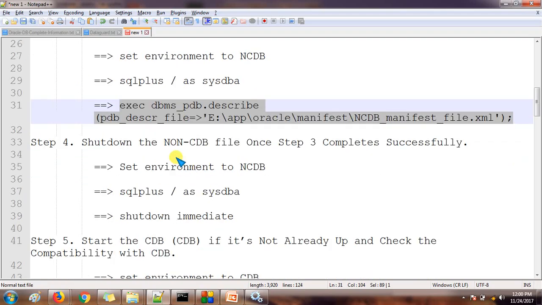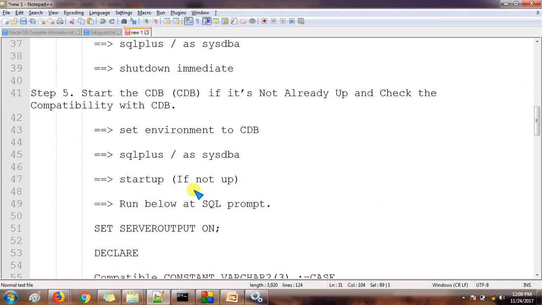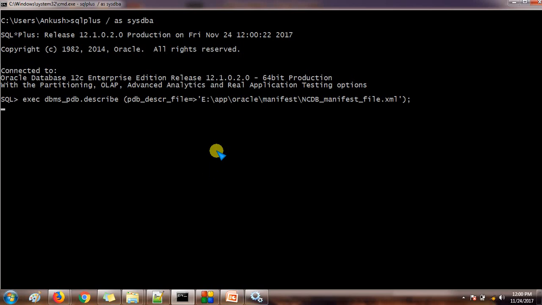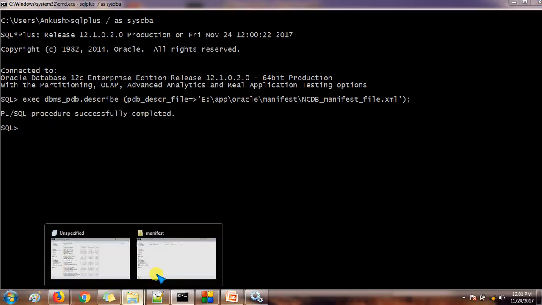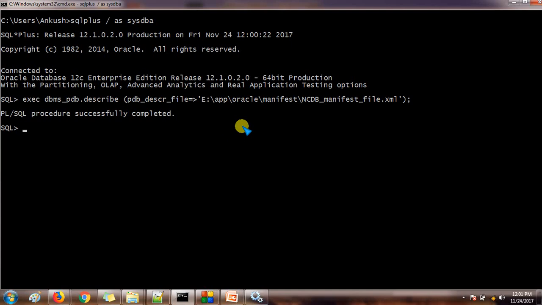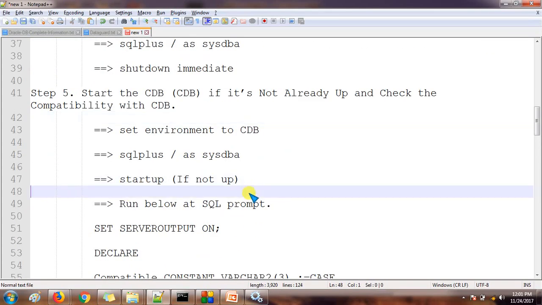After that, we need to shut down the non-container database and we need to start the container database. Okay, it's done. It's showing PL/SQL procedure successfully completed. Okay, let's check. See here, this is the XML file created here itself. Now I'm going to shut down this non-container database. Let's start the container database.